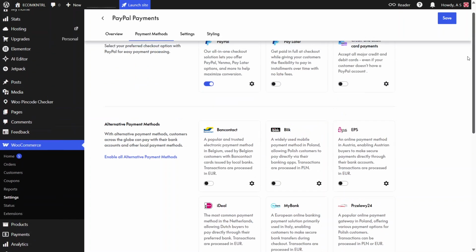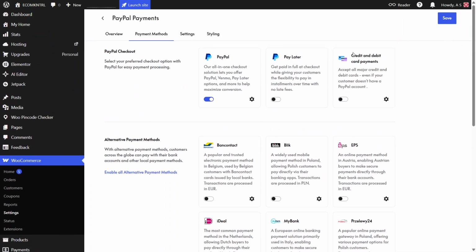You'll now see an option labeled Credit and Debit Card Payments. This is the toggle that allows customers to pay using their cards, while still processing the transaction through PayPal behind the scenes. Enable this option by clicking the switch or checkbox next to it so that it's turned on.